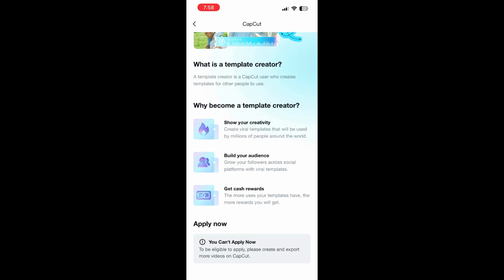Before submitting, check all your details again, make sure your links work, your information is correct, and your examples look professional. After you submit the application, wait for CapCut to review it. If you are accepted, you may get access to creator tools, template publishing options, and performance statistics. If you do not get accepted, keep improving your edits and check again later for new application opportunities.